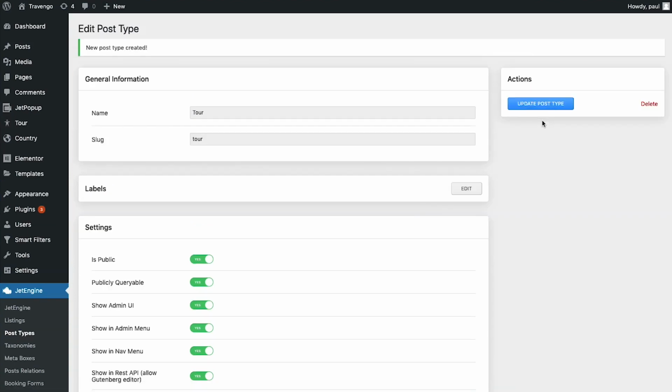The next thing that we need to do is create a post relationship between tours and countries. Each country can have multiple tours, but each tour can only be assigned to a single country, meaning that we have a one-to-many relationship between countries and tours. This is important for later when we show the listings on the website and also for filtering. So I will click on JetEngine and I will choose the post relation menu.